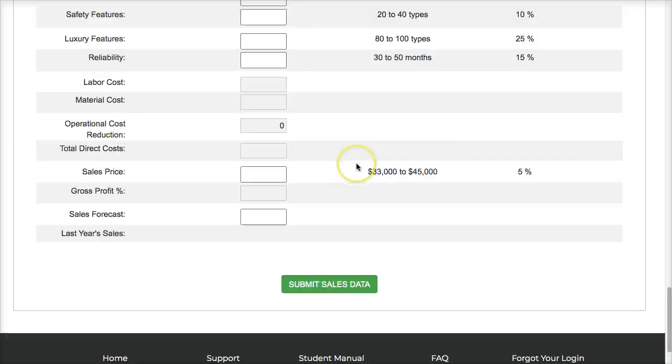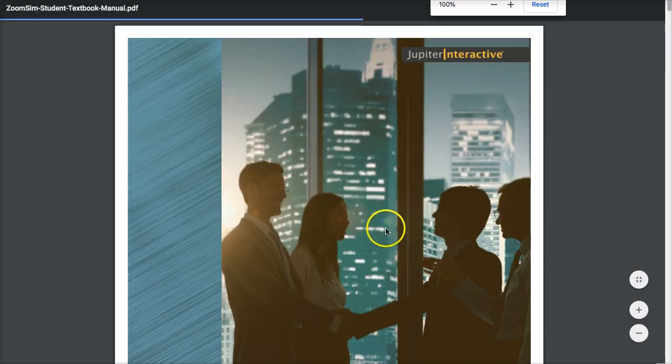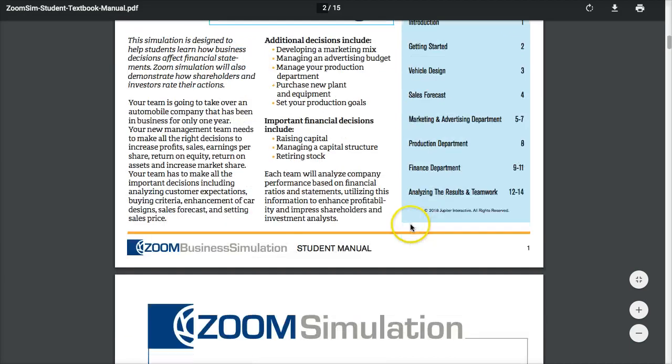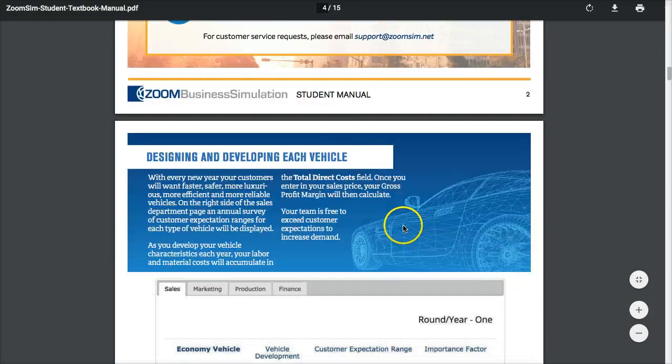So I would suggest that you pull down. You can use this link if you forget your password or username. You can use this link to get the student manual. I suggest you read over the student manual. Very important things about the student manual. It explains in 15 pages or less how the simulation works and everything in the simulation.